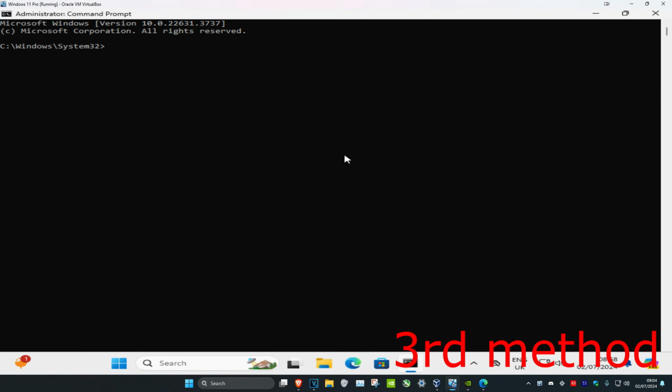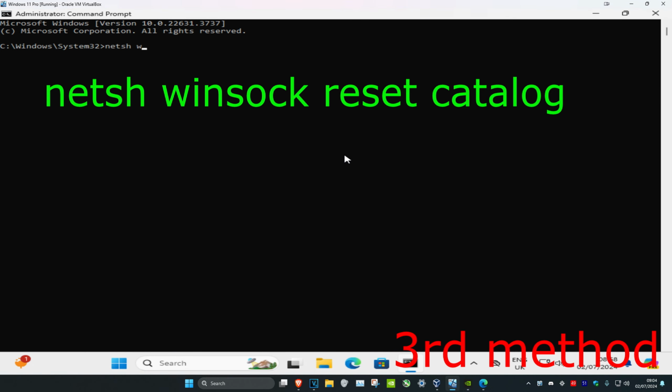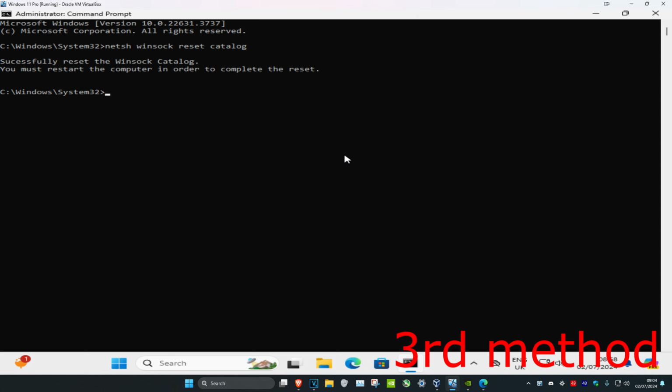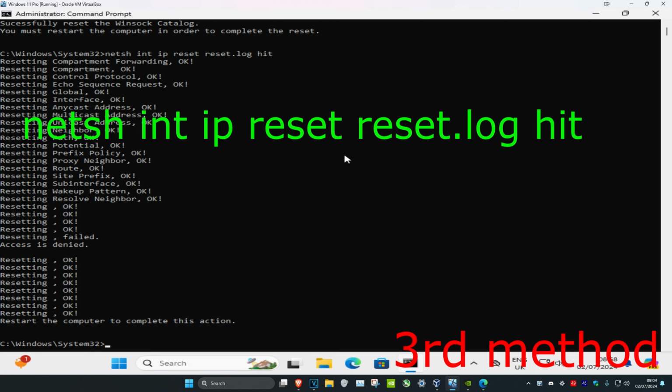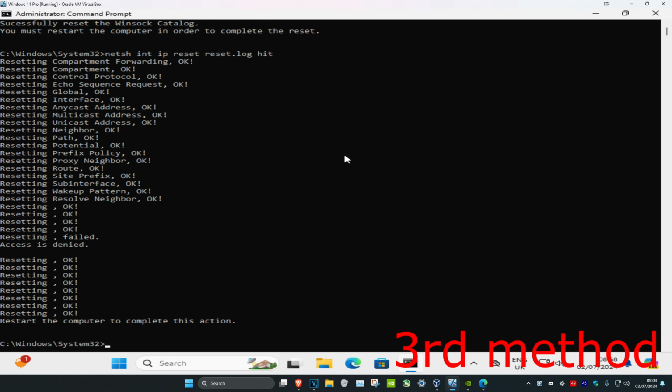Now once you're on this, we're going to type in netsh winsock reset catalog and click on enter. Now we're going to type in netsh int ip reset reset.log and click on enter. Now you want to restart your computer and then the problem should be fixed.